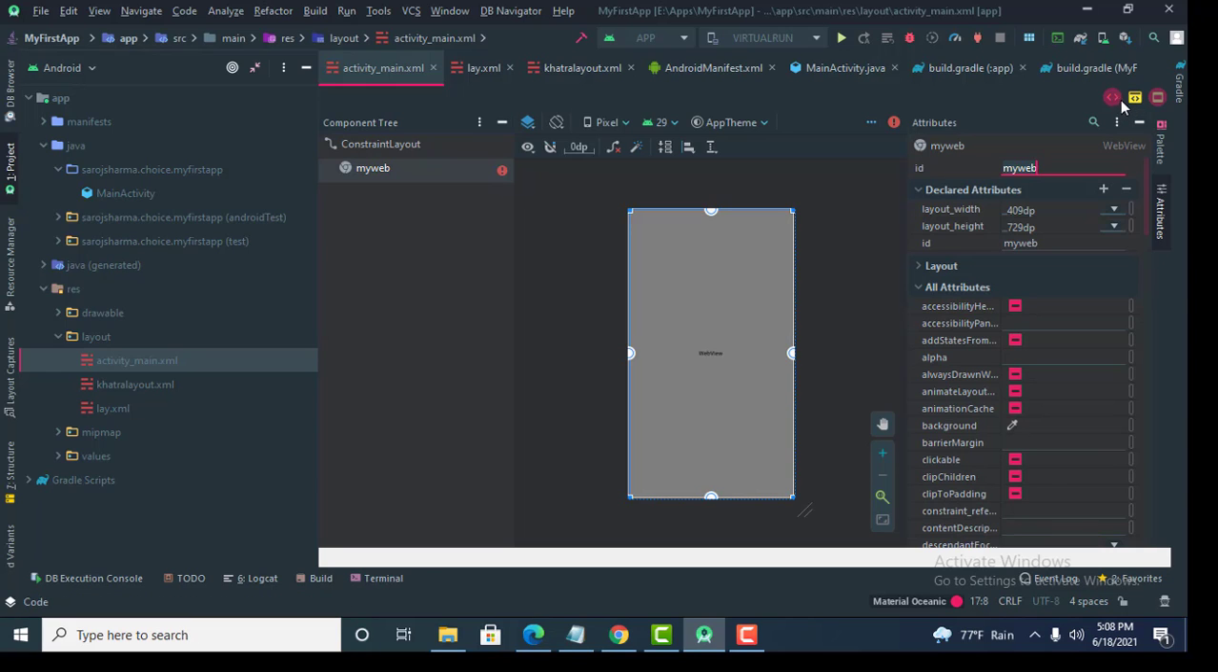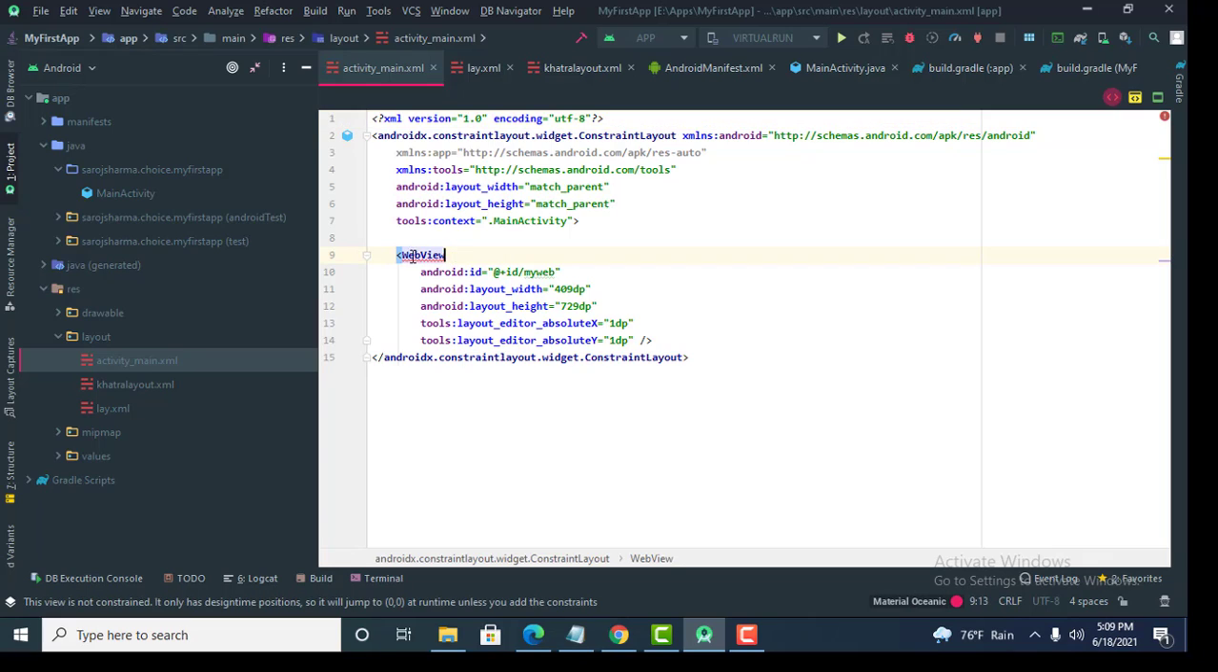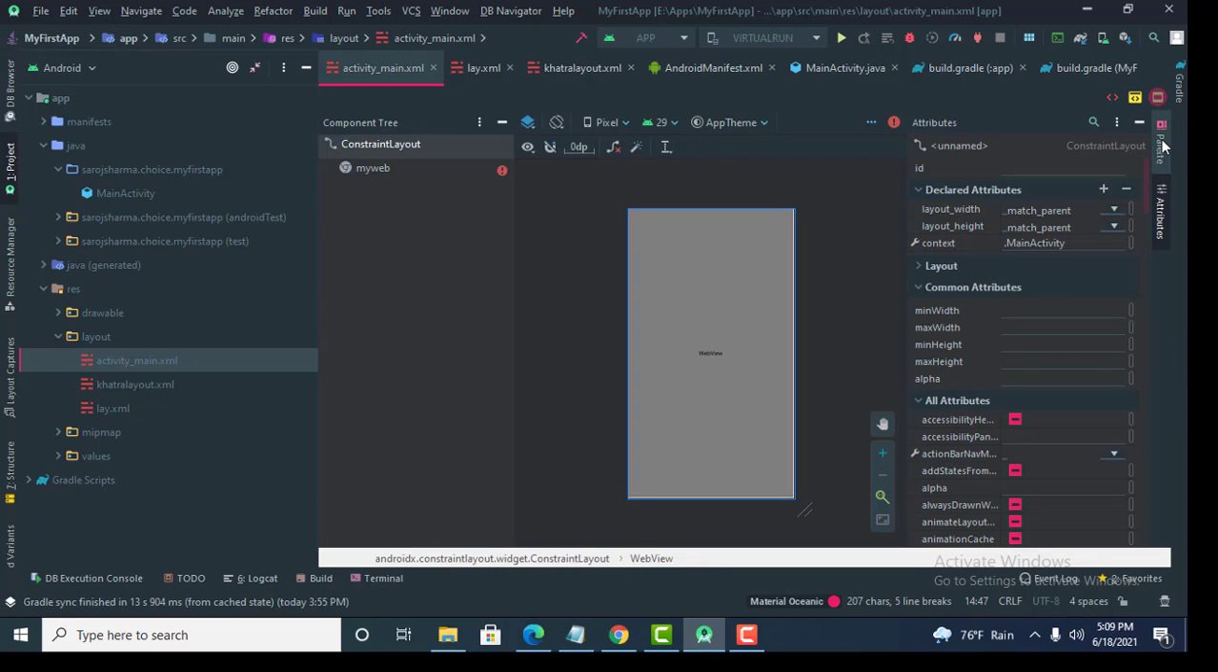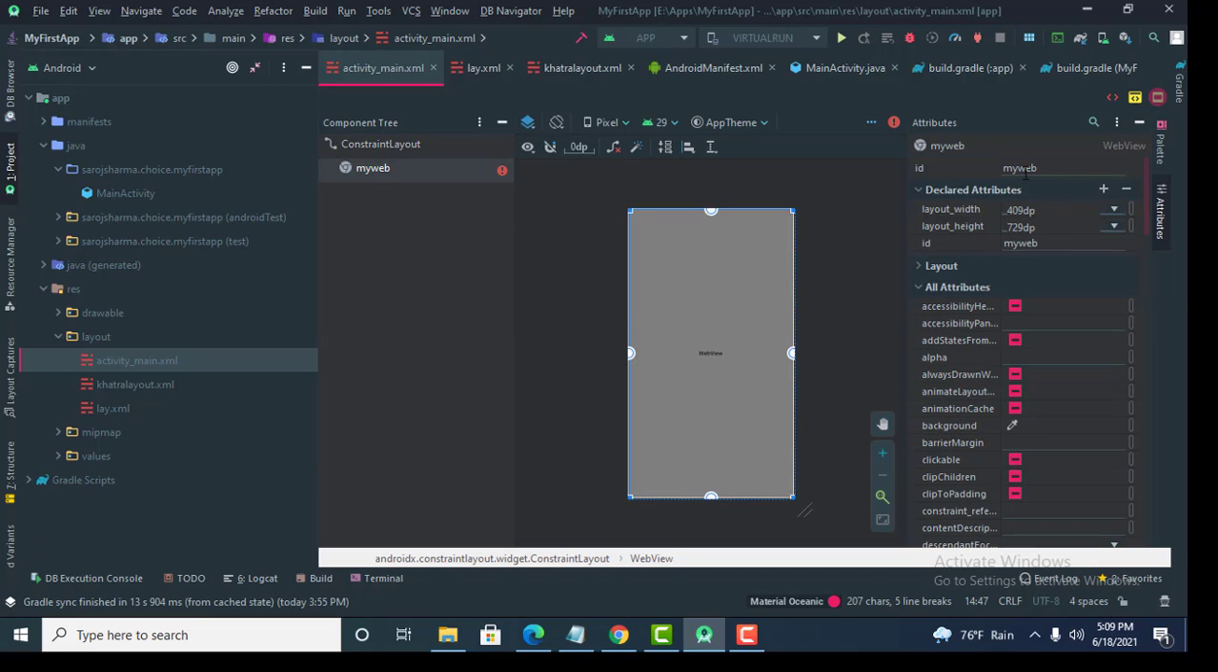I can also, apart from the design view, check it in the code view. So this is the code view. Either I can write it like this, or I can simply drag and drop. For now, we are using this design feature, that is drag and drop. Now I click on this, I note the ID is my view. I simply copy, and this is of type WebView.